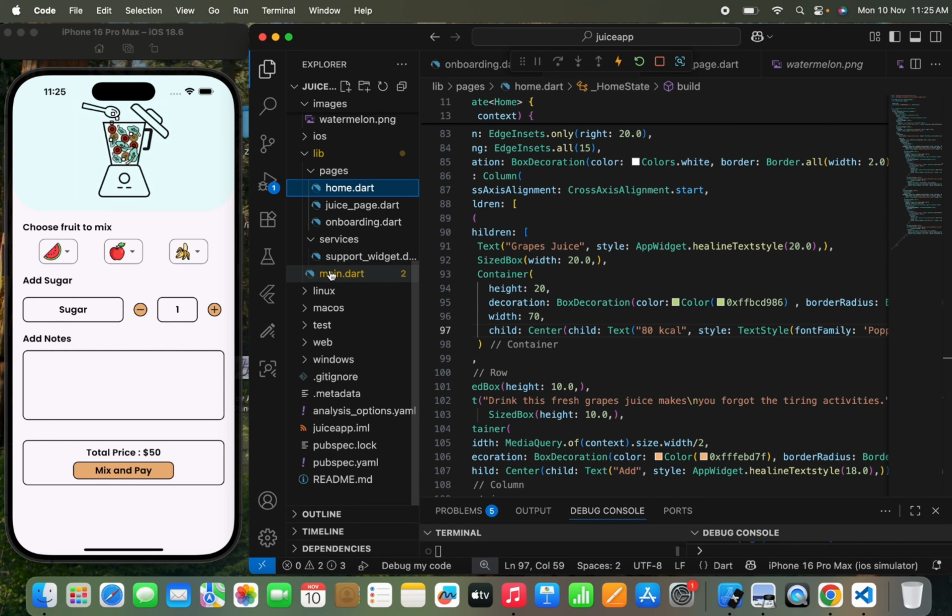So this is just the first part of this juice app that we are uploading in this awesome Flutter course. I think this is lesson number 15 or 16, I don't remember, simply covered in this awesome course.